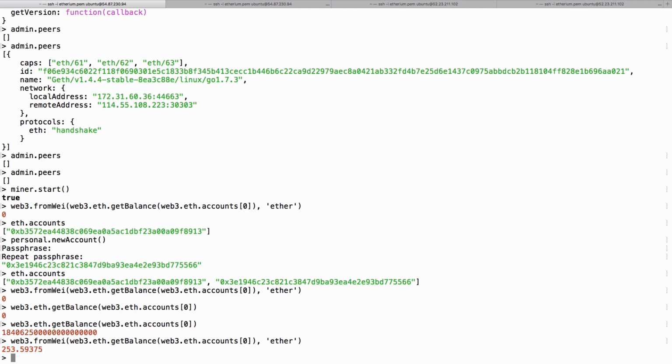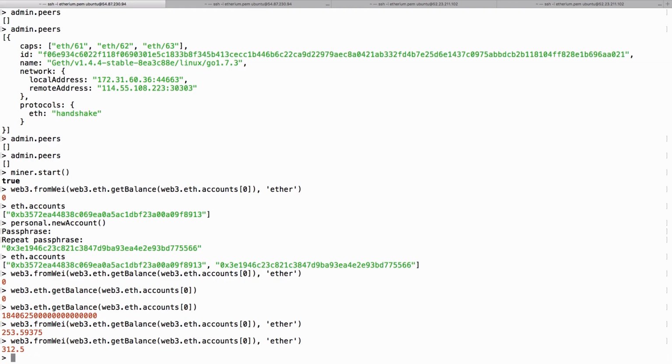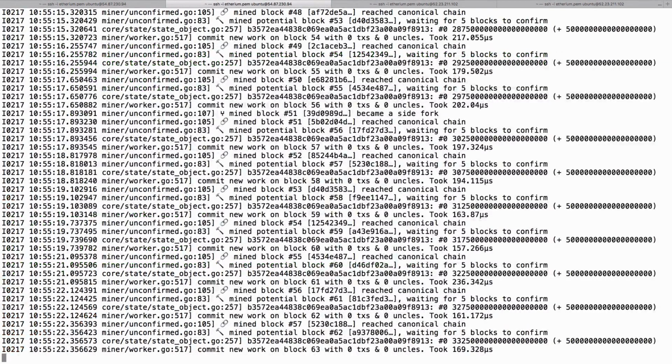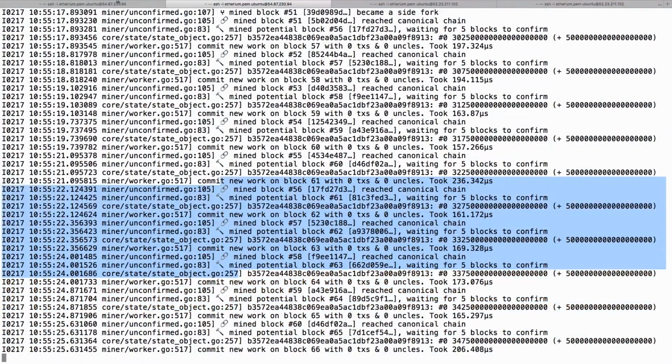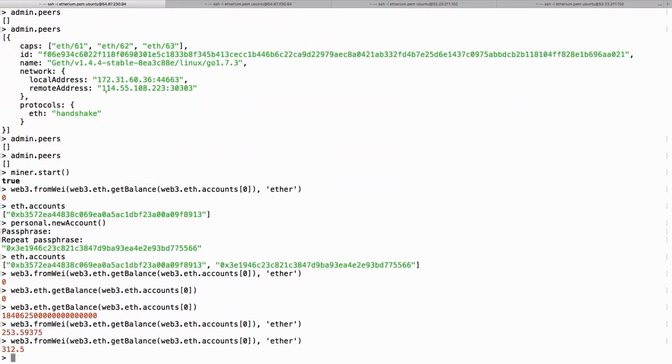On refreshing or rechecking, it keeps on increasing. The reason it increases is mining. The miner is mining new blocks. Node 1 is mining new blocks every few seconds. The frequency, difficulty, and other aspects depend on the settings created using the Genesis block.